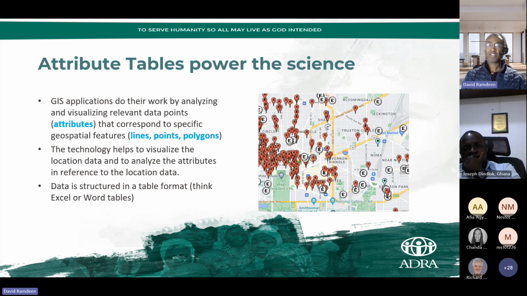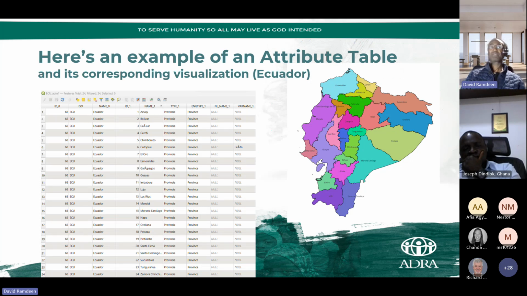aspect. So that's just an example of how GIS can actually help to make decisions within an organization. And here is an example of an attribute table. This is from Ecuador, and the table you see here is an attribute table that I did a screenshot from in QGIS. And to the right is a map projection of that data. So the table on the left and the visual representation of that data on the right.